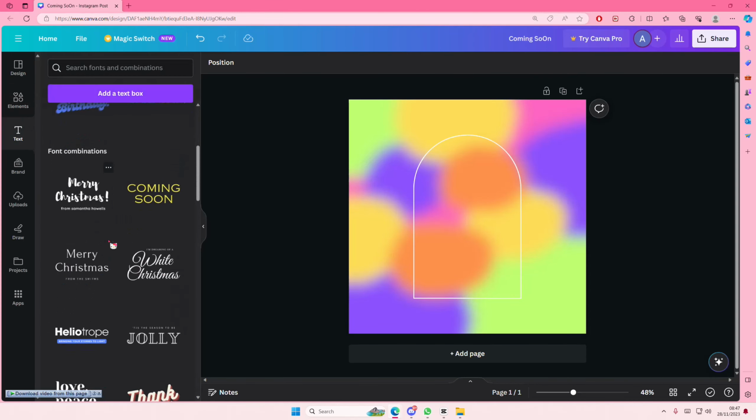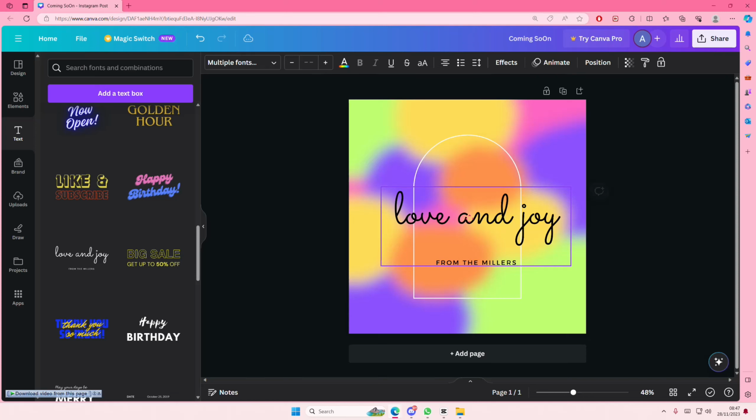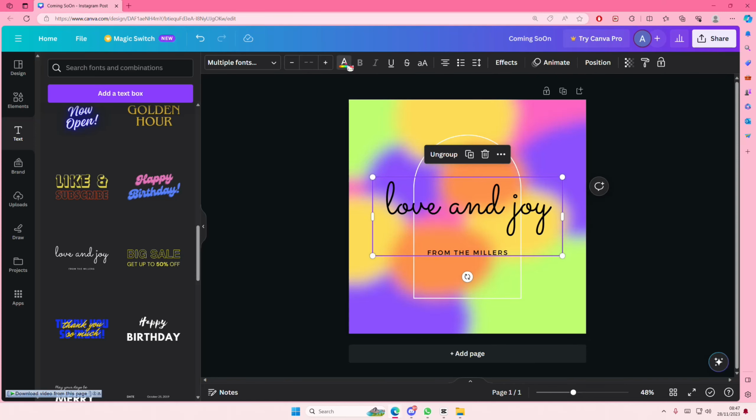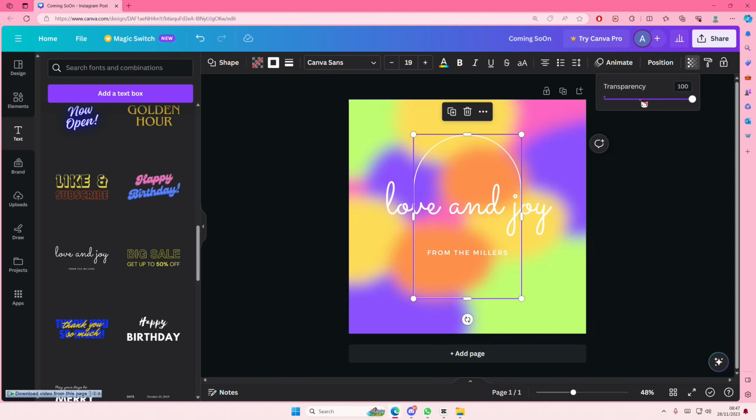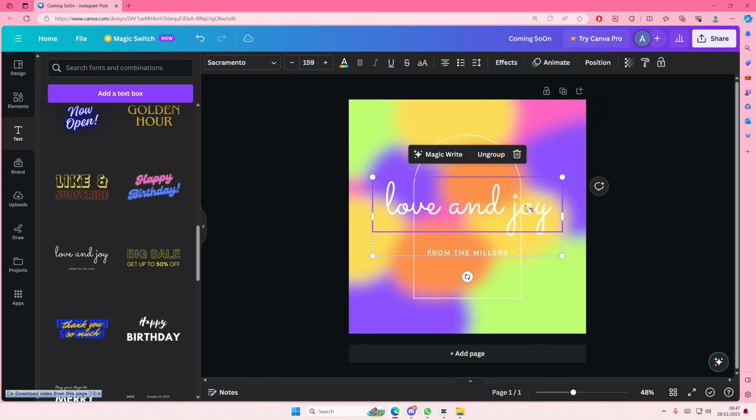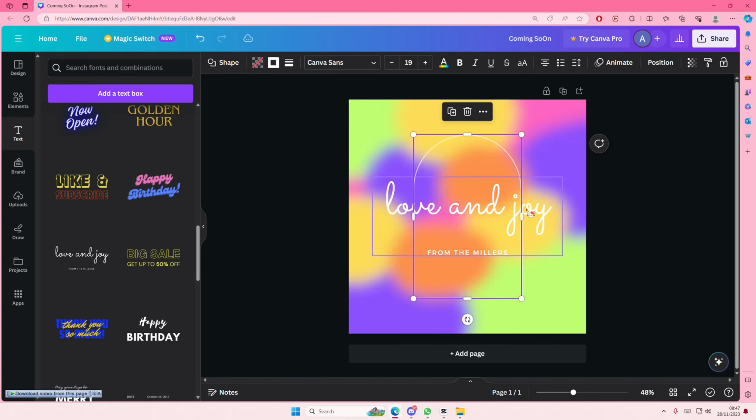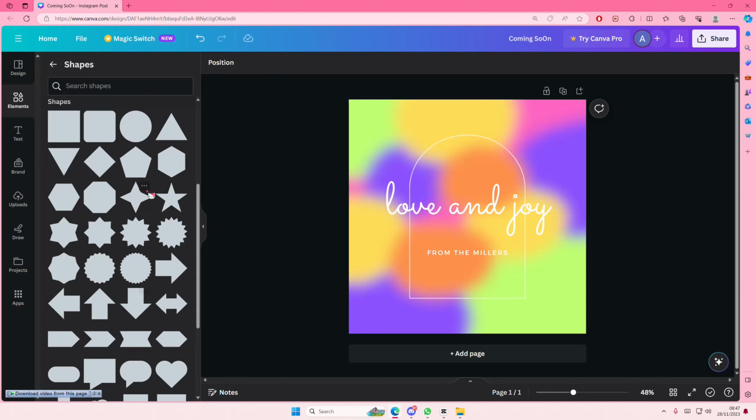I'm also going to add this for the text. You can add anything you want, of course, but I'm just going to use this as the example, and I'm also going to change that to the white text effect. Maybe adjust the transparency just a little bit so it doesn't clash that much. And you can even add in other shapes, like maybe the star ones here.